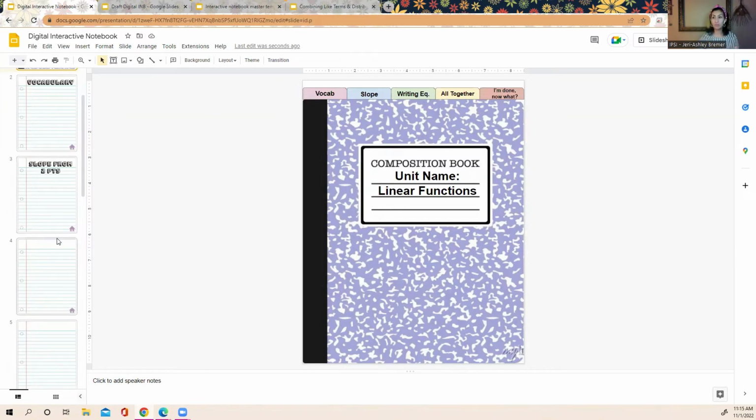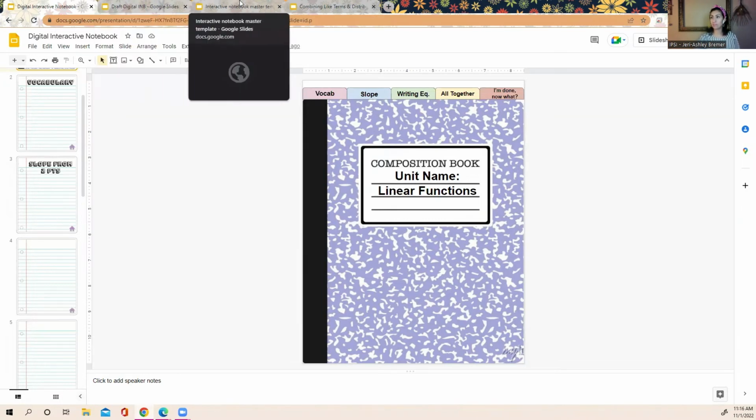Okay, so you have your notebook, the basics of your notebook set up. From here, you can do a couple of things. This can be solely for notes. It's up to you. This can be an interactive notebook, like it's truly meant to be, where it has notes and it has some activities. So let's take a look at some activities that you can incorporate in here.